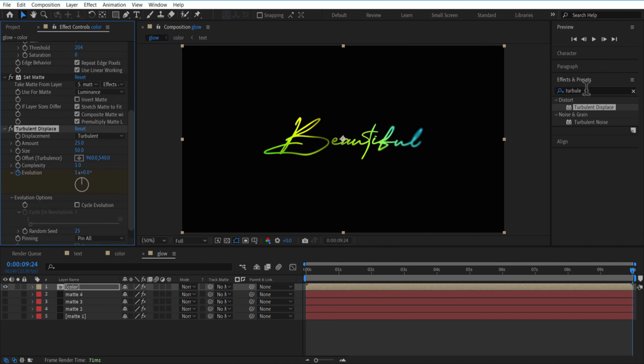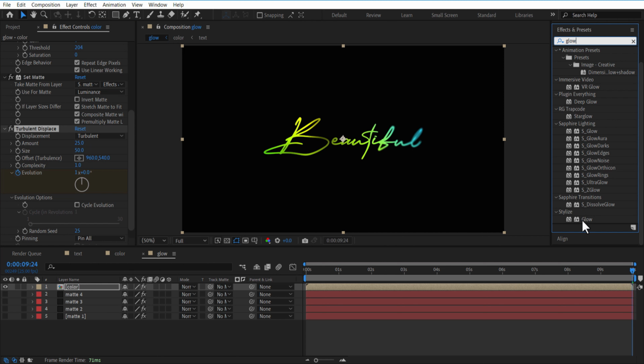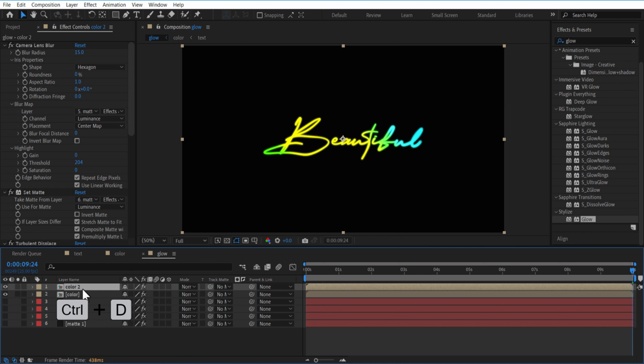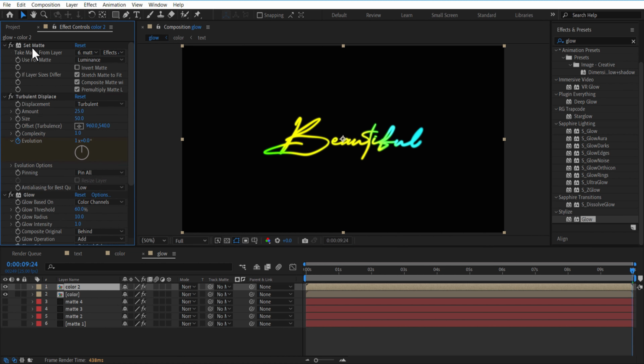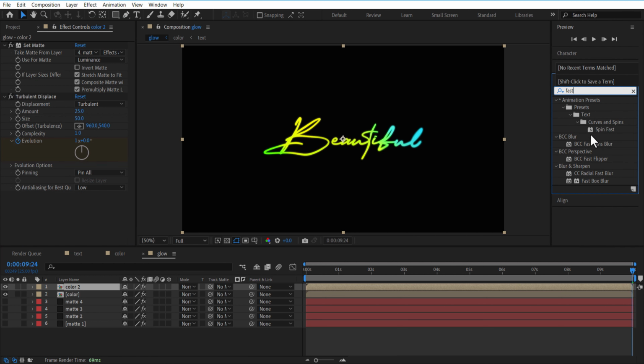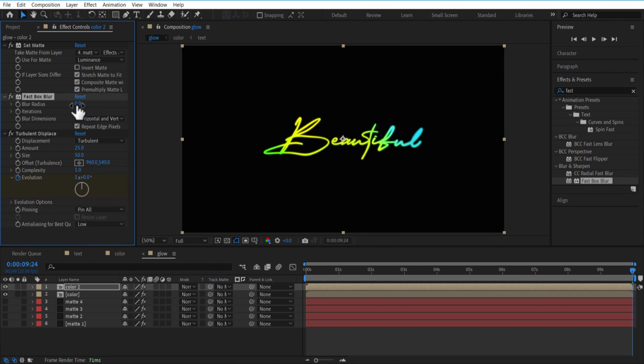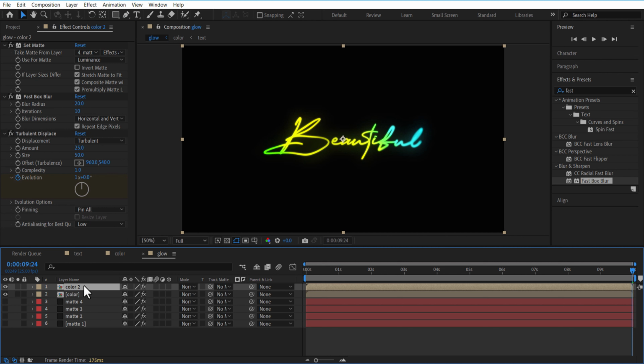Add glow. Let me create a duplicate of this. Delete camera lens blur. Under set matte, take matte from layer, matte 3. Delete glow. Add fast box blur. Place it above the turbulent displace. Blur radius 20. Iterations 10. Change blend mode to screen.